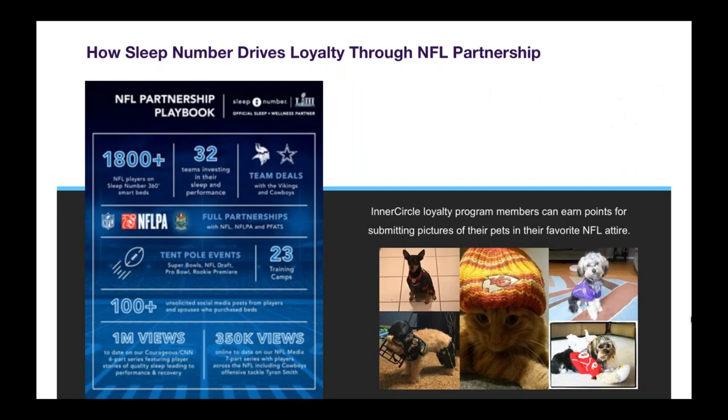Yeah, absolutely. I'm really excited to share this example. One of our retail clients, Sleep Number, recently drove loyalty through one of their core partnerships. They partner with the NFL, and they really took advantage of this partnership to create an exciting campaign. Through surveys that they deployed through their loyalty dashboard, they found that a lot of their Inner Circle members were also big NFL fans.